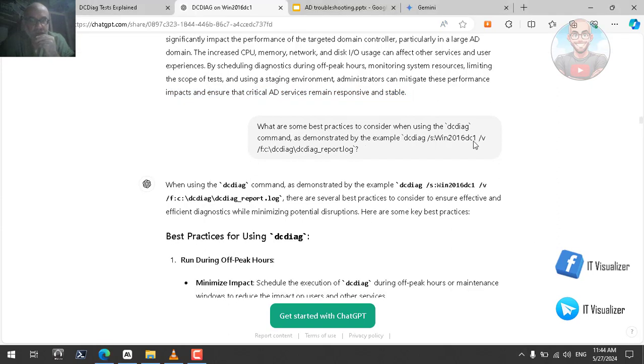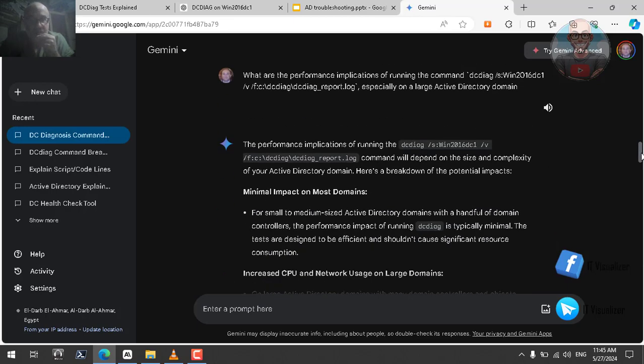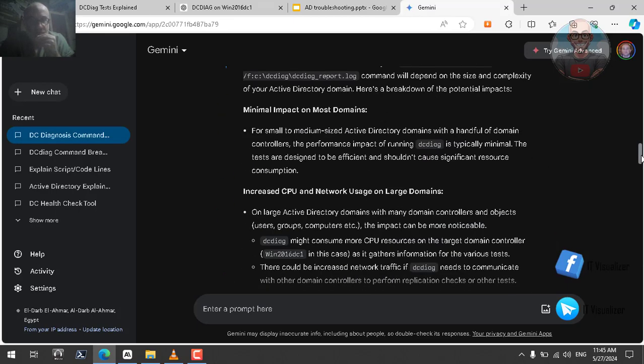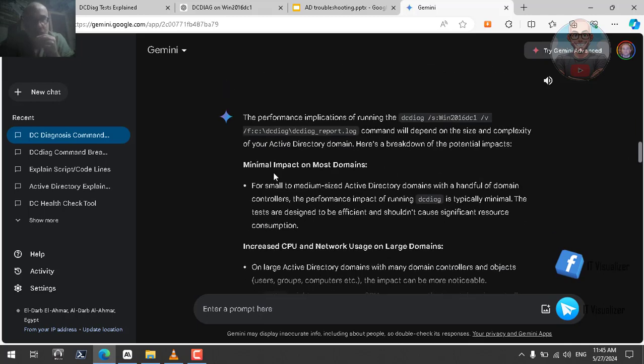So we can see here, this is one of the good answers. It is giving us some recommendations for running this command that are related to performance. So this is a very, very good example. If you go to Gemini and ask it the same question, it will give us almost the same answer. It says one thing here: for small and medium Active Directory domains with a handful of domain controllers, the performance impact is typically minimal.